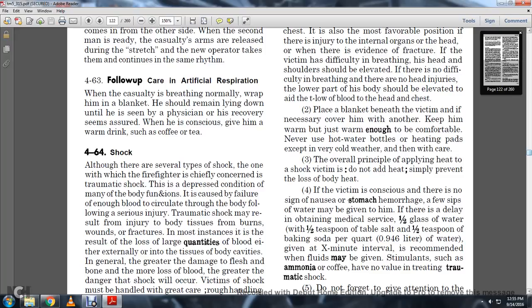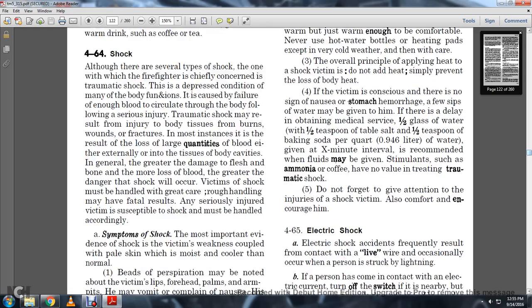If there is a delay in obtaining medical service, half a glass of water with half a teaspoon of table salt and half a teaspoon of baking soda per quart, or 0.946 liter of water, may be given at the required minute intervals. Stimulants such as ammonia and coffee have no value in treating traumatic shock. Do not forget that giving attention to the injuries of the shock victim also comforts and encourages him.